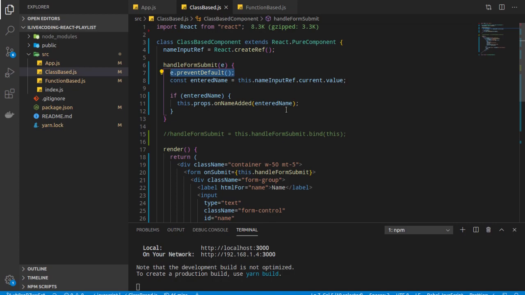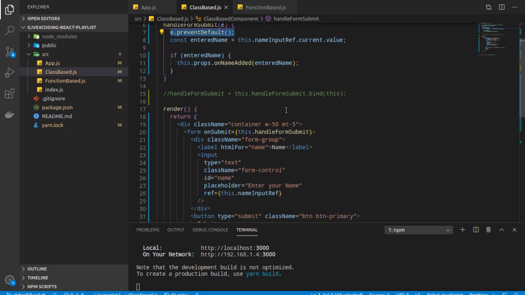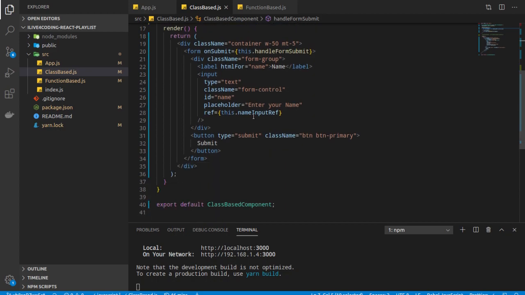Okay. Now, as I mentioned, I will be telling you how to get the data from the input using ref. So this is the way. Suppose this is the input, and we want the value of this particular input. How can we do that? We can attach a ref. This is one of the ways, not the only way.